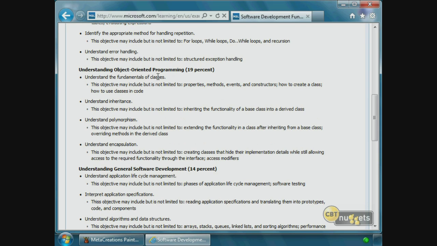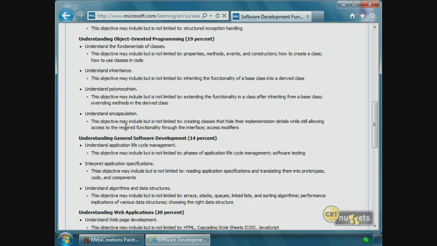We'll take a look first at classes. Again, I'll really get you thinking in terms of how to create applications and how to design your application from an object-oriented perspective. So we'll learn about properties, methods, events, constructors, classes, how to use them. We'll take a look at inheritance. We'll take a big look here at polymorphism. We'll look at encapsulation. So these are all standard OOP topics.